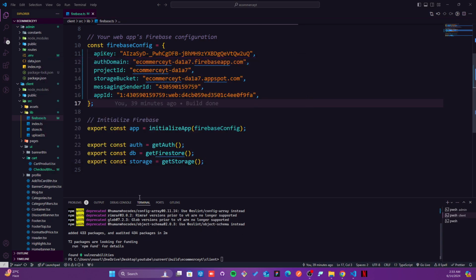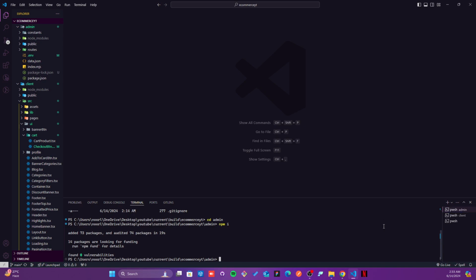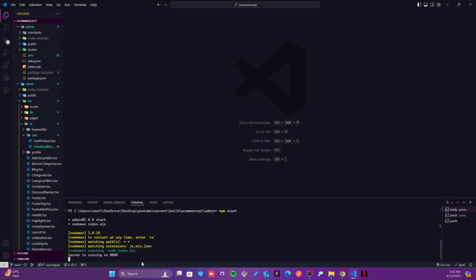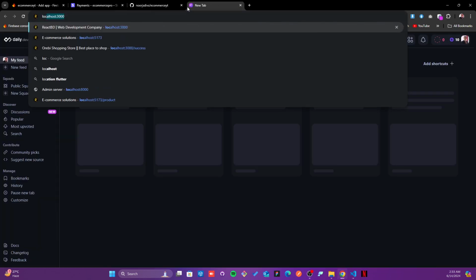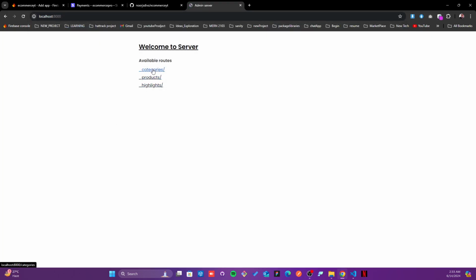So as you see, everything is installed and all the things are working fine. Let's just run our application. We are here in the admin. In the admin, you just need to put npm start, and it's going to start running on localhost 8000. So let's go back to localhost 8000. Okay, our API is up.